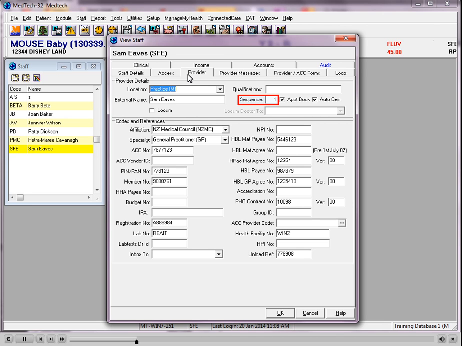The sequence number is where you would put the number that you want the provider to appear in any drop-down list. So for example, in the invoice and appointment screens you have a drop-down where you see provider names, and you just need to select a sequence number for what order you want them to go in.